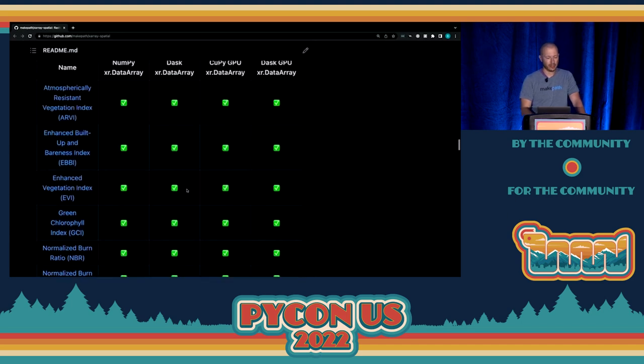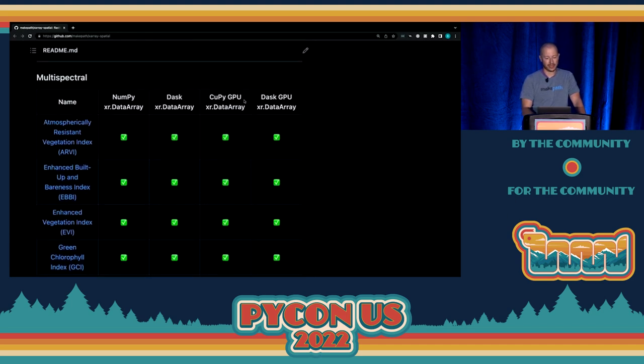Now, as I look through these features, you'll notice that there are different columns here. These different columns correspond to which array backends are supported by the function. So the NumPy XArray DataArray, so XArray is wrapping a NumPy array to provide labels, right? But it can wrap other types of arrays. So it can also wrap Dask arrays. If you're loading up a chunked array using Dask, you can still use those XArray labels, but the underlying data is a Dask array instead of just a NumPy array. There are also CuPy arrays. CuPy provides a NumPy-like API on top of CUDA GPUs. So that's really handy.